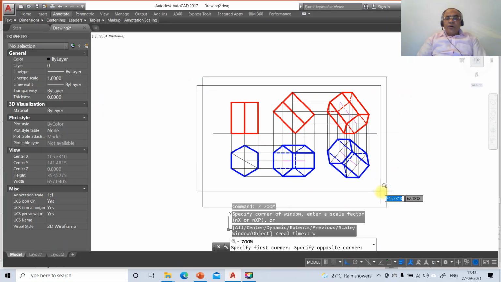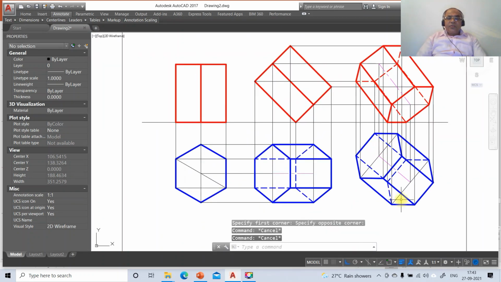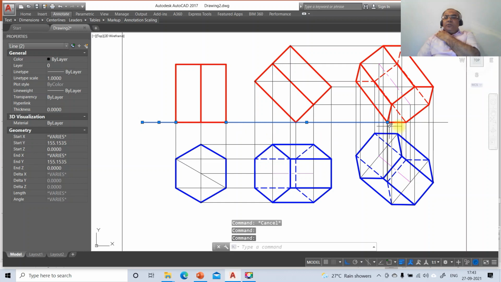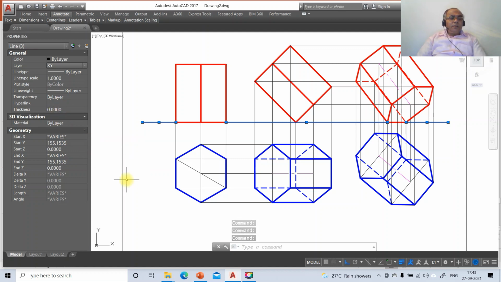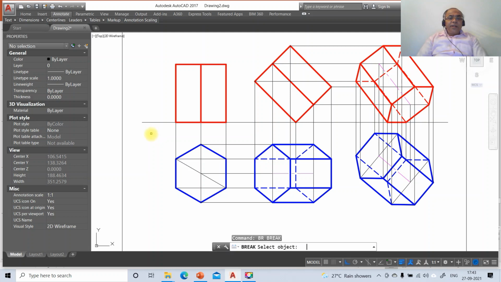Now we want to go for the dimensioning. So to do the dimensioning, first you just click over this and you click over this and go to layer, make that layer as XY. Then similarly here you just go to break this line till here and you break this line till here.